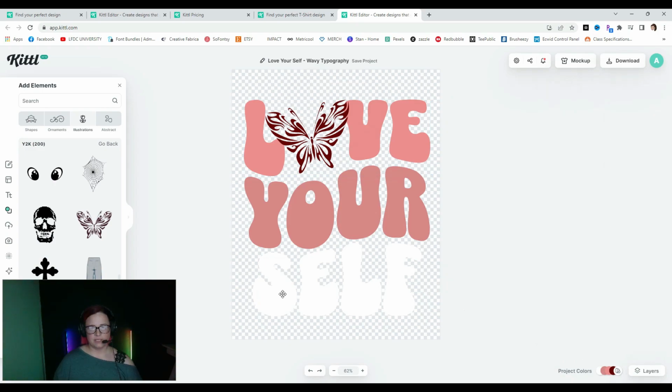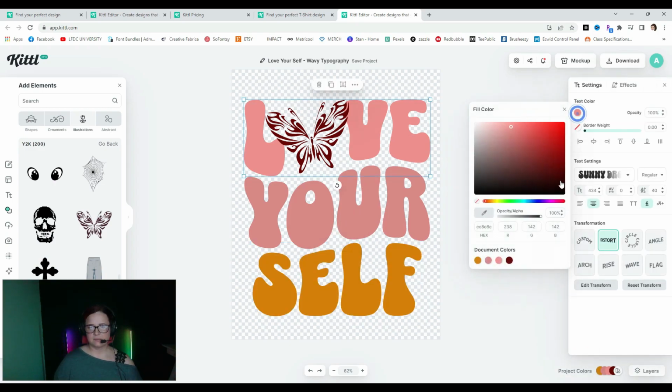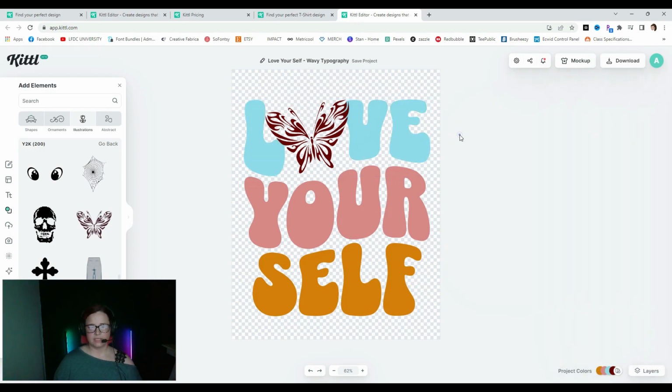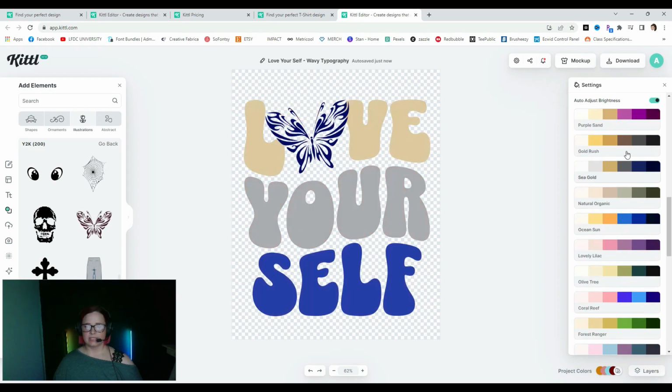So the first thing I want to do is just kind of throw some color on here. Something like this maybe. Maybe like a little bluish color. I don't know. I don't love it yet. But what we're going to do is go down here towards the bottom and you see where it says color palettes. We're going to select that. And what you can do, you guys, is you can select any one of these. There's a whole bunch. And as you can see, if you hover, it changes your design for you.